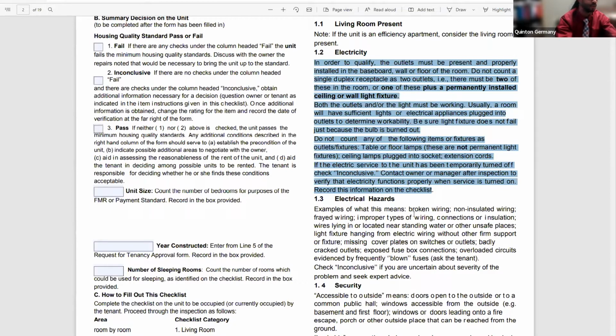So 1.2 to 1.3. 1.3 is talking about electrical hazards. I will highlight this. Some electrical hazards will be broken wiring, non-insulated wiring, frayed wiring, improper types, things like that. Wires laying or standing in water and unsafe places, light fixtures that are hanging from the wires, that is going to be a hazard as well. Exposed fuse boxes. But if you read this part, once you get into it, this will help your units have a higher percentage of passing because this gives you our operational guidelines to this.